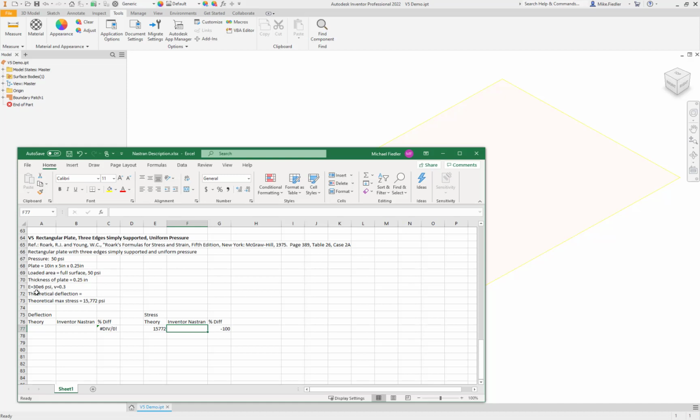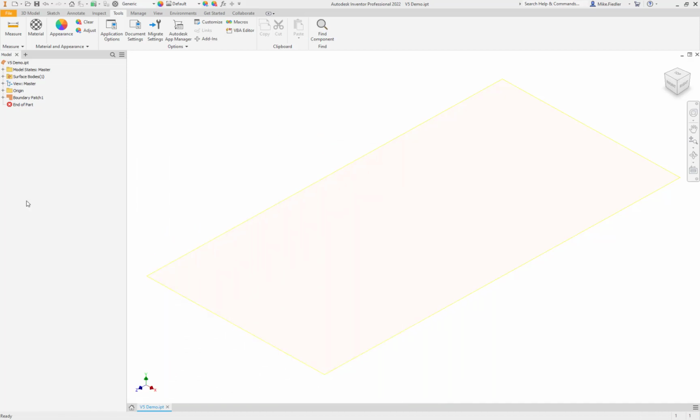Material properties that we will enter are 30E6 for our modulus and 0.3 for Poisson's ratio. Our target today is to get towards the 15,772 psi result. So what I've done in Inventor, you can see I'm using Inventor Professional 2022.